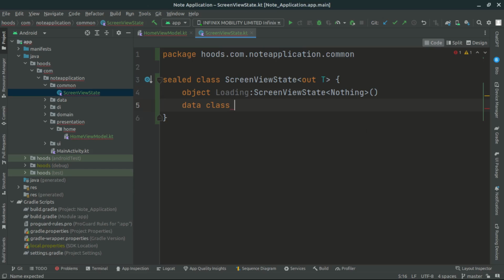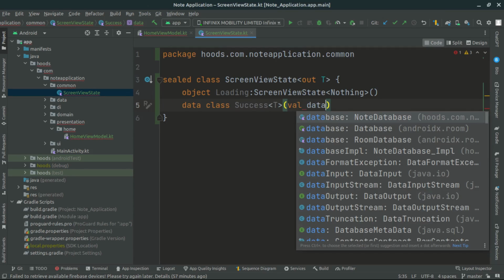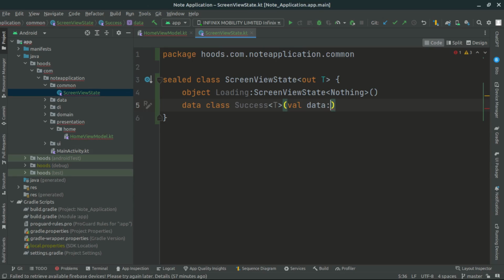Now the next case is when our data is successful. So we can just call this success, and it's going to be of type T. And basically here, let's create a variable, and this is just going to be of type data, and this is just going to be of type T, because now we are successful, we have the data, and this is going to inherit from the screen view state. And let's pass in here the generic type.